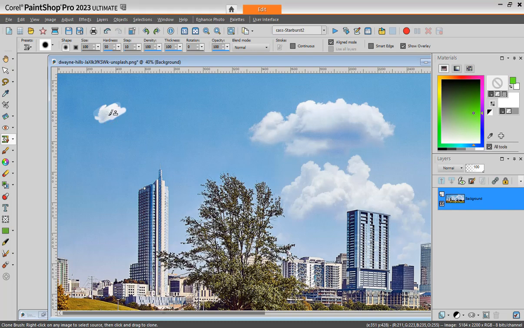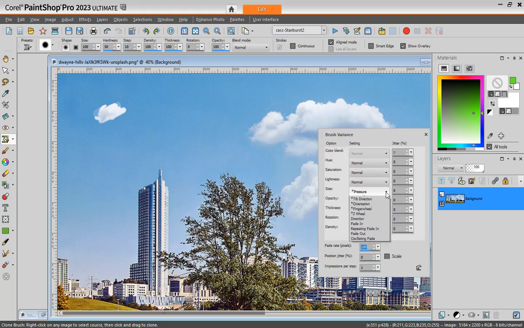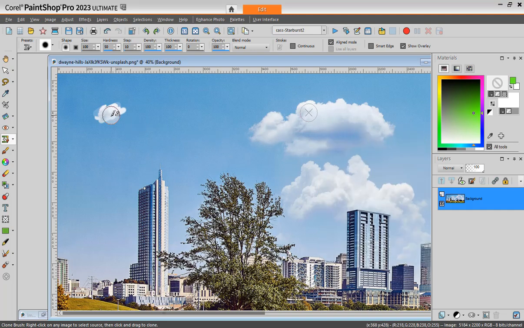Now, I'm annoyed by the brush variance. It's set to pressure. There. So if I stop and I go for a coffee and I come back, you can see that my source is moving even though I'm not clicking anything. So I'm going around here and I'm going to have a cloud on top of that building. And if I go around here, that won't work, but you can see how I'm always aligned with that area.